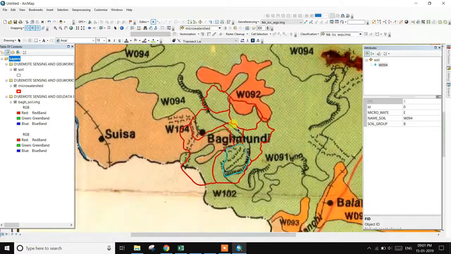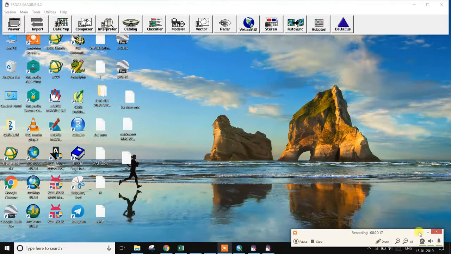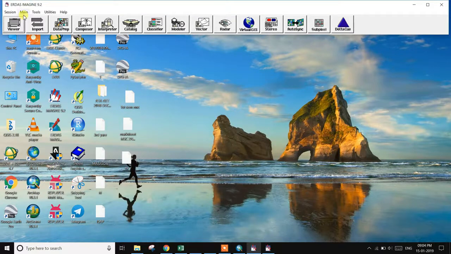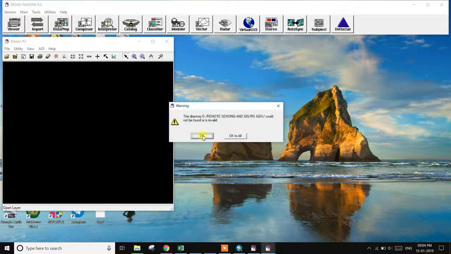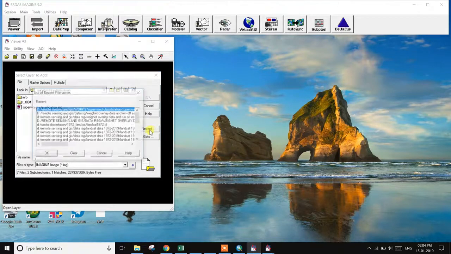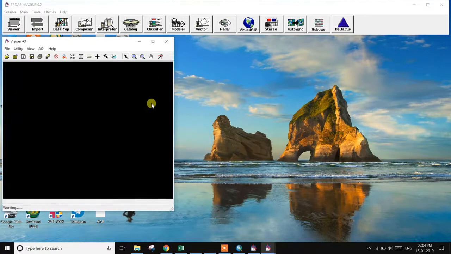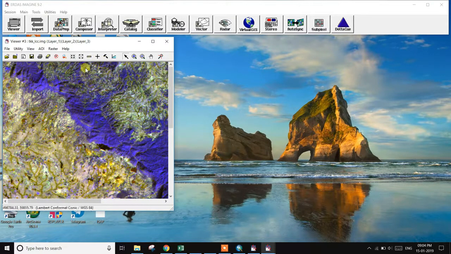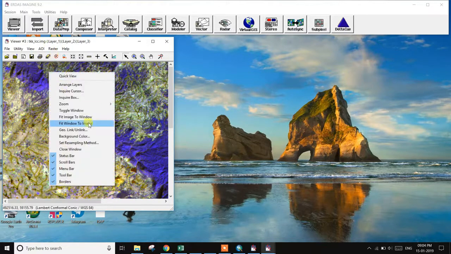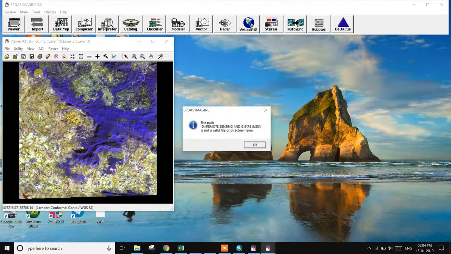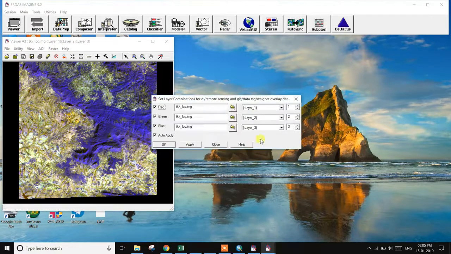Next step, Landsat 3 image classification in ERDAS for the land use land cover map creation. Open ERDAS Imagine 9.2 and open the satellite image for Landsat 3. Raster and band combination.